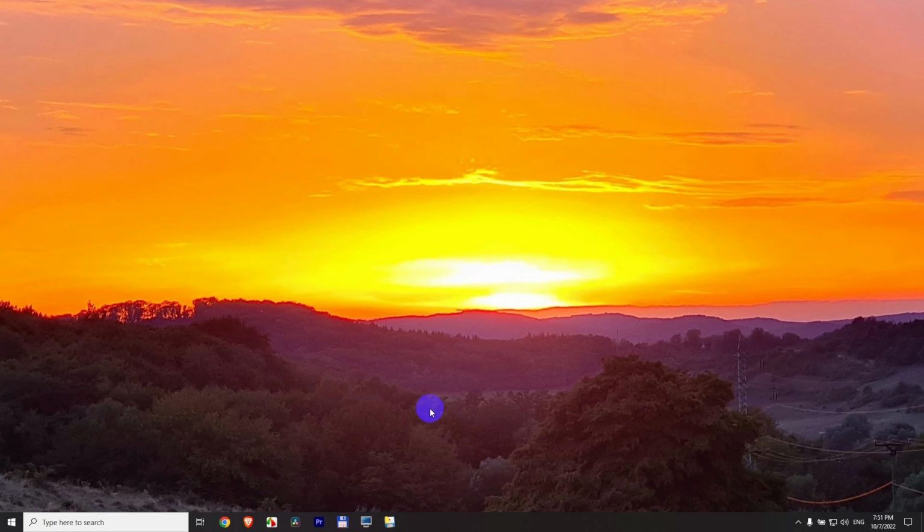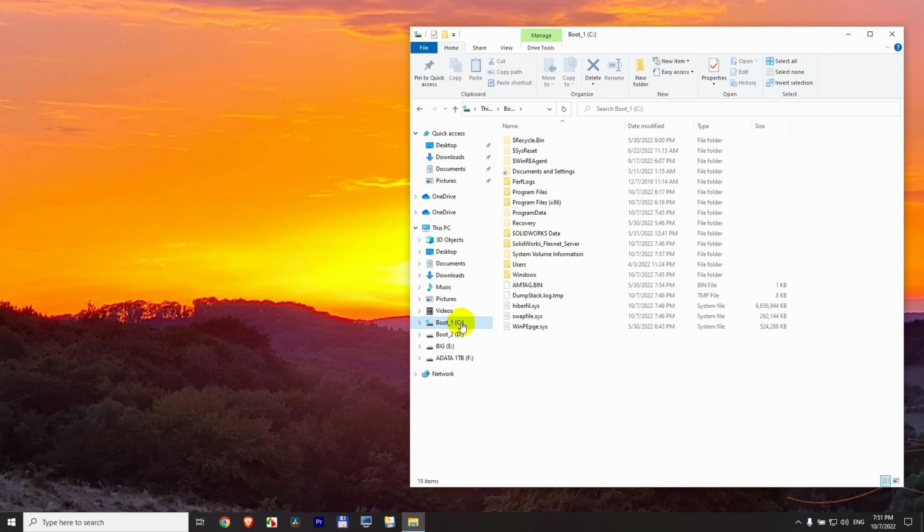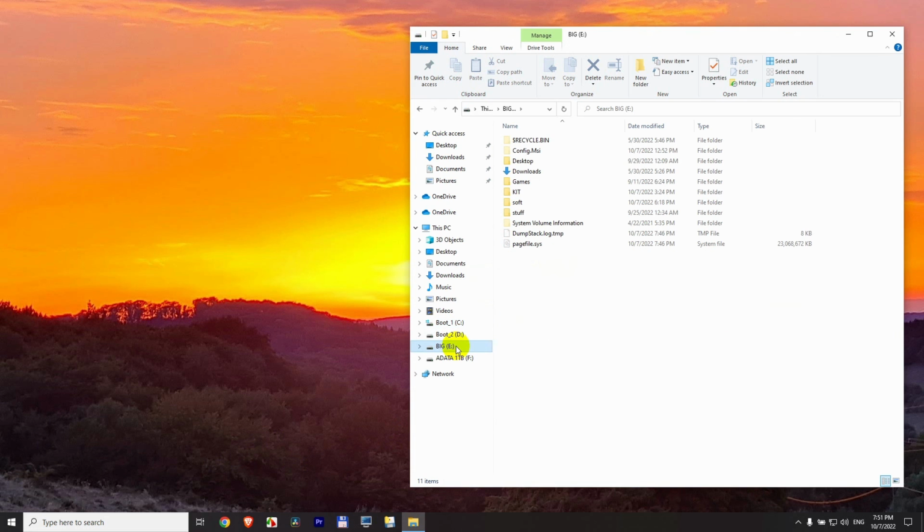Now Windows was restarted, open a File Explorer and on the C drive there is no 23 gigabyte page file, just the Hibernate file is that large. And on the E drive there we have the page file, it's also 23 gigabytes in size.